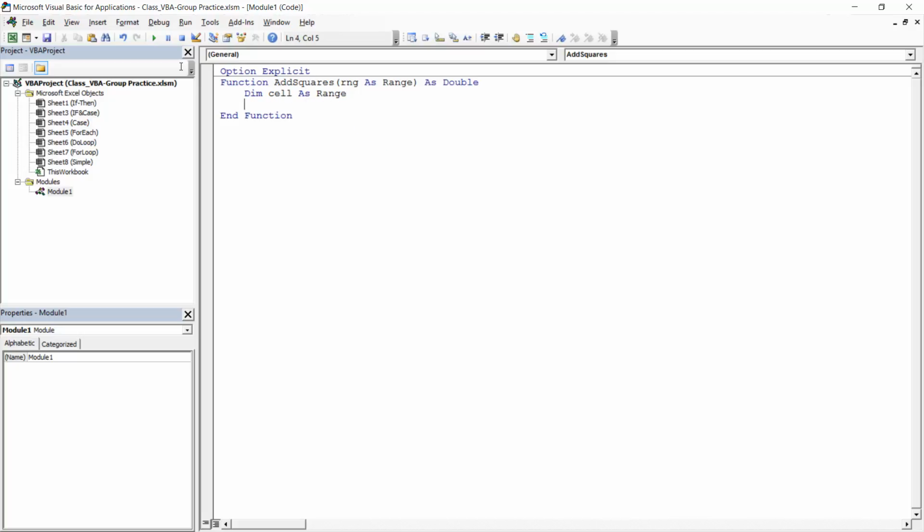Let's go ahead and create the control for this. We want to look at each cell in that range. So I'm going to say for each cell in RNG, and I'll do something and then say next cell. Okay, what do we want to do? We want to add to the add squares. So I'm going to put add squares equals add squares plus then the value of the cell.